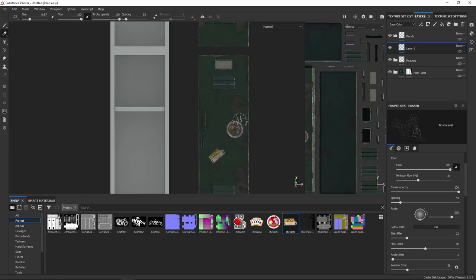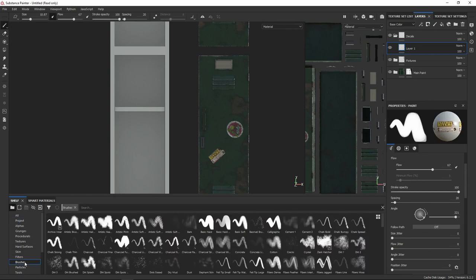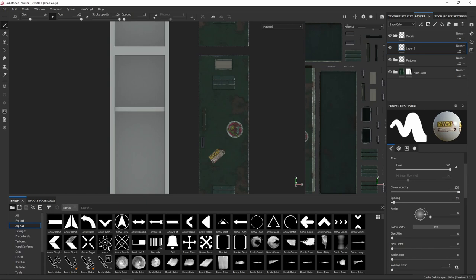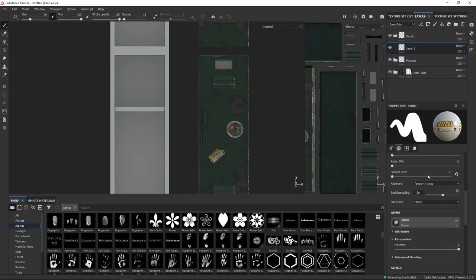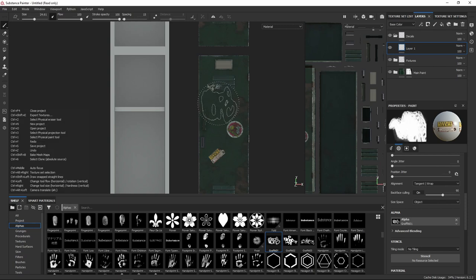And let's put some graffiti on now. And we're going to use a similar sort of method. But I'm going to go to brushes. I'm going to choose a basic hard brush. And then back to alphas, and find my graffiti, which is there. And I'm going to add that first one just there like that. Now I want to bring up the size of the brush there.